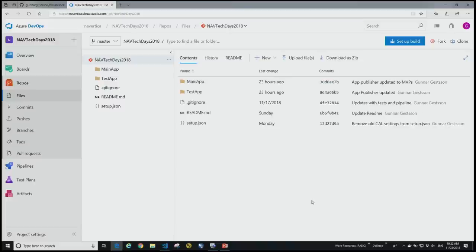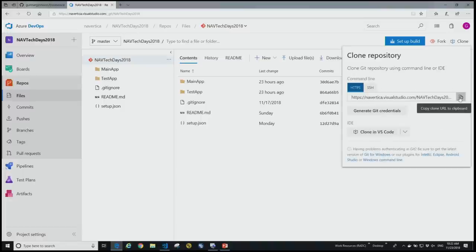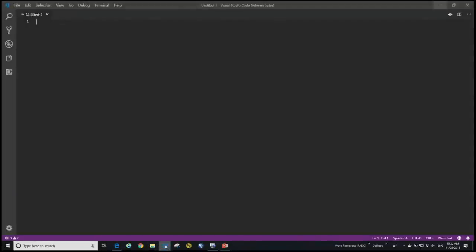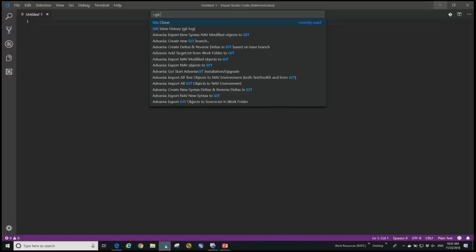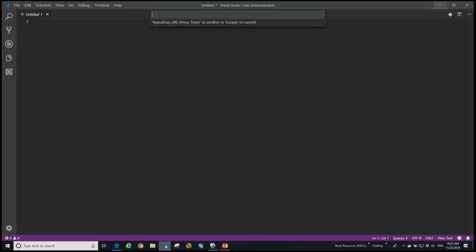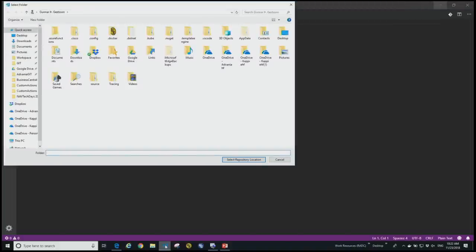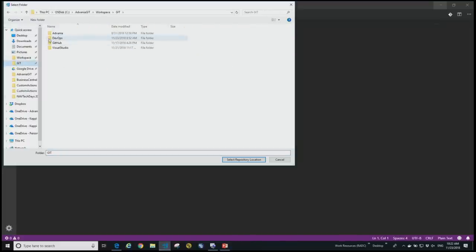So this serves as the starting point for us, right? It's a great starting point. I have an app and a test app and some other files in there. I'm going to clone this repository into VS Code. In VS Code, I'm going to press Ctrl-Shift-P, use git clone, and paste in the URL. Maybe you want to enlarge this one. And I want to put this one in a folder somewhere.